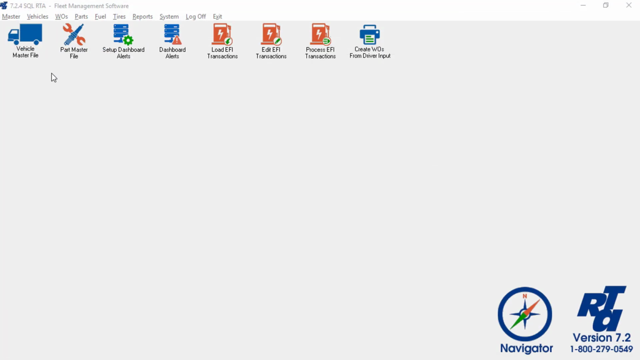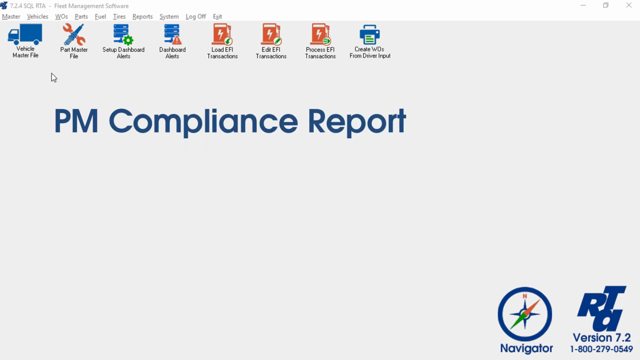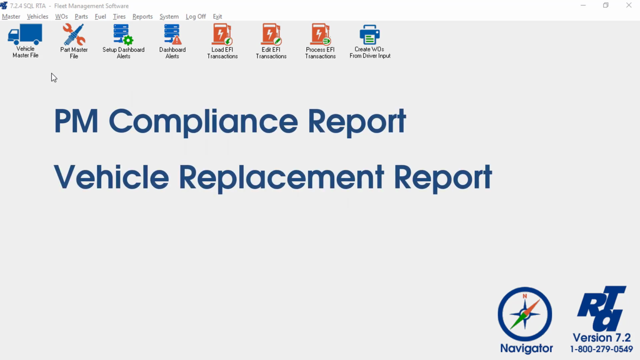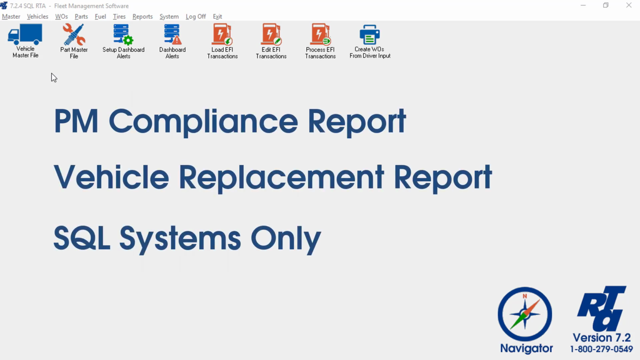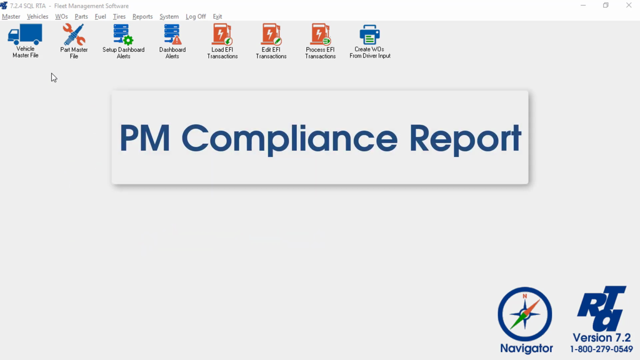And finally, 2 new SQL-based reports, the PM Compliance Report and the Vehicle Replacement Report. These 2 reports are for SQL system only. The first report is the PM Compliance Report. This allows users to see what PMs were completed before, within, or after an acceptable range.